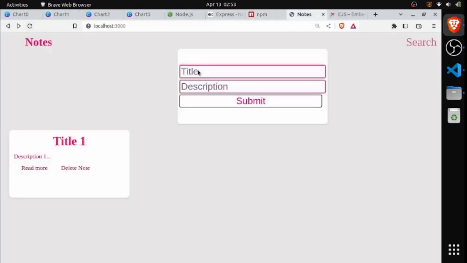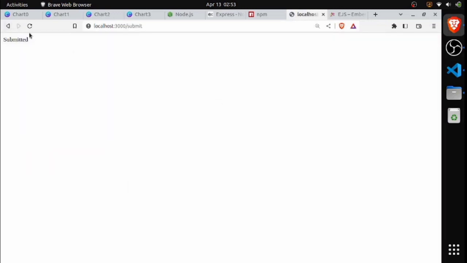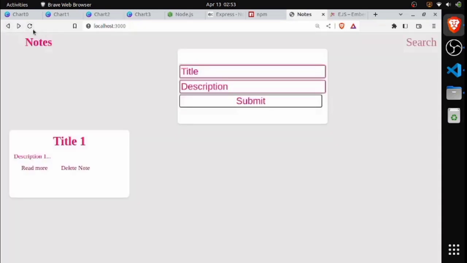That means we will go here, refresh, nothing will happen, and here we will have a title and description and submit. Oh, here it is submitted, and if we go back and refresh our server, voila, we get our next card. It is very well designed because of the CSS we have written.